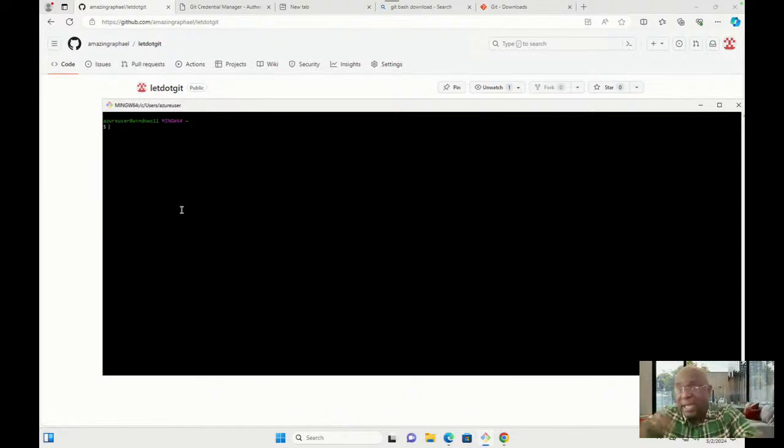Hold on guys, hold on. After you download your Git Bash, you need to configure it. I think I skipped that part. I hope that you guys can see my screen. The first thing you need to do is to configure your environment. How do you do that? You need to type git config --global user.name, then in quotes the username. I think I used Amazing Raphael. Amazing Raphael, yes.